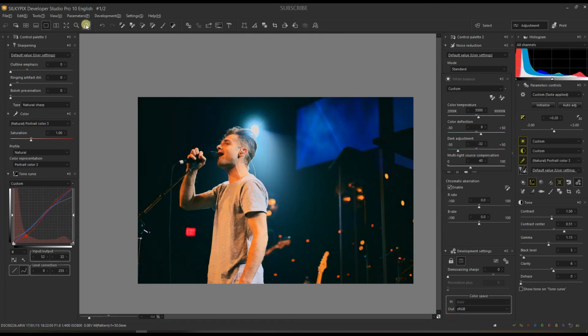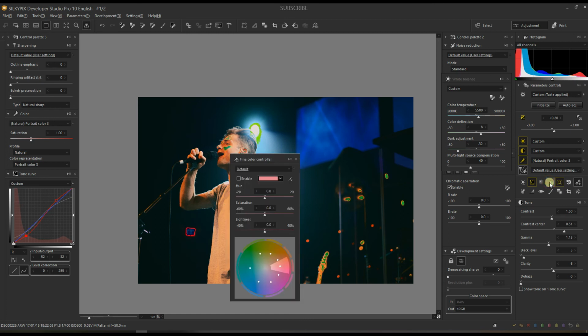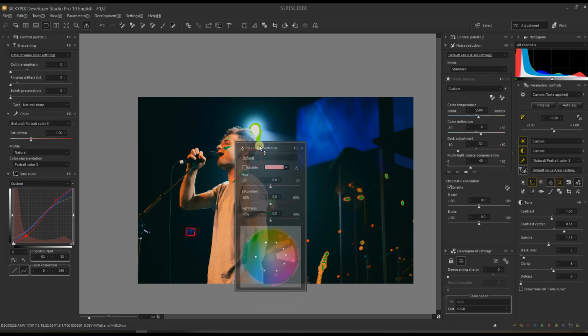And I'm going to check if his skin is clipping. So I'm going to go there and then check the highlight warning and then wait for the warning. Looks like there's a little bit of color clipping, but it's manageable. What I can do, I can go to the fine color controller, try to find what is happening.